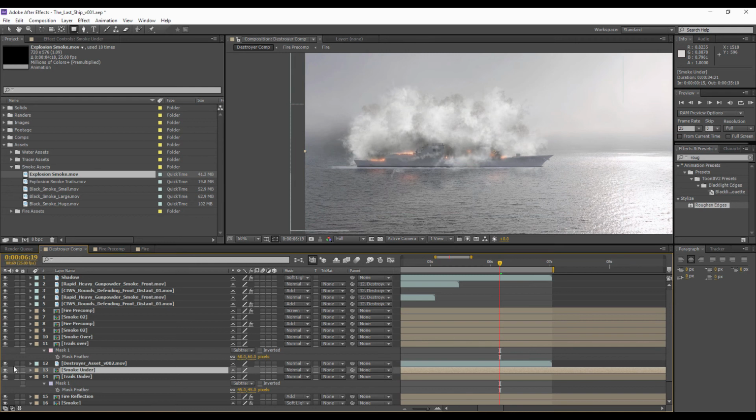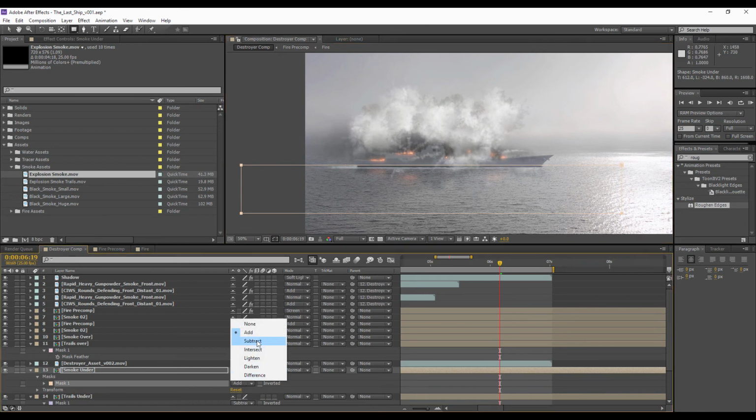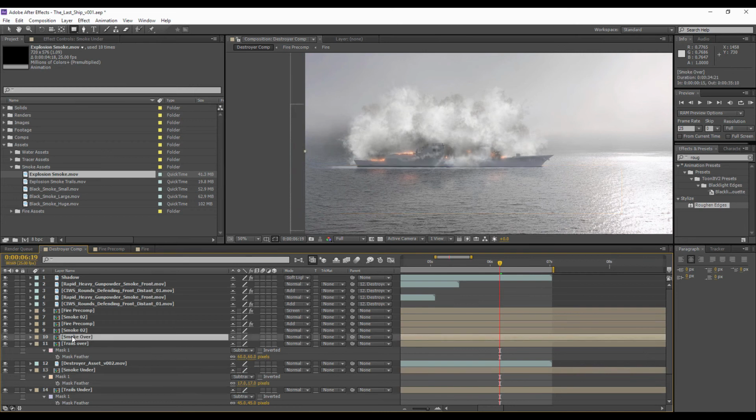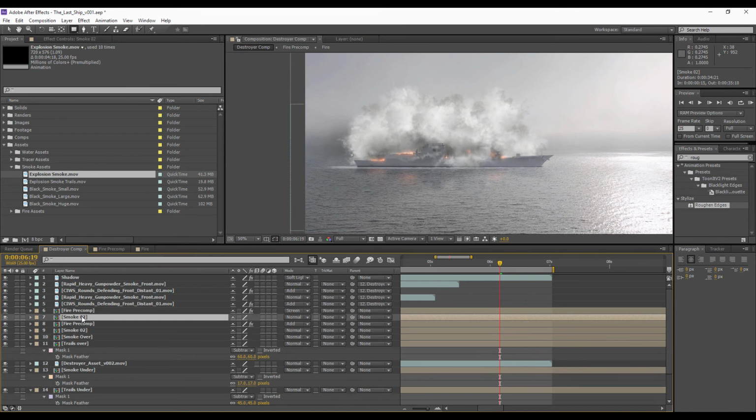Going to do the same thing with the smoke as well. Some of the smoke is actually being revealed underneath the ship, which doesn't look realistic. Give it a tiny bit of feathering. Same thing with the smoke over. Actually, I think that should be okay.